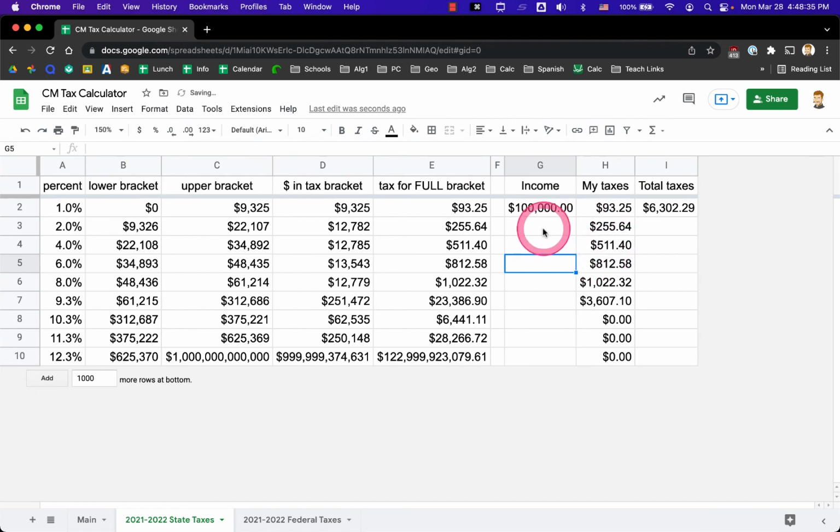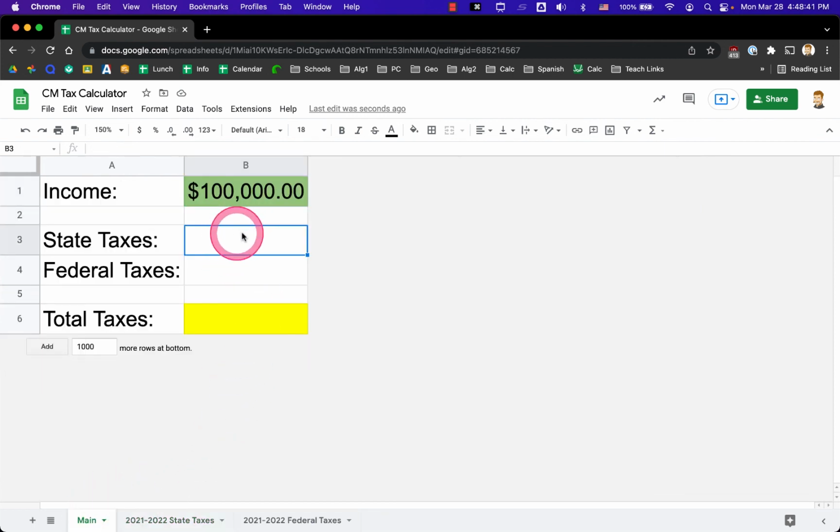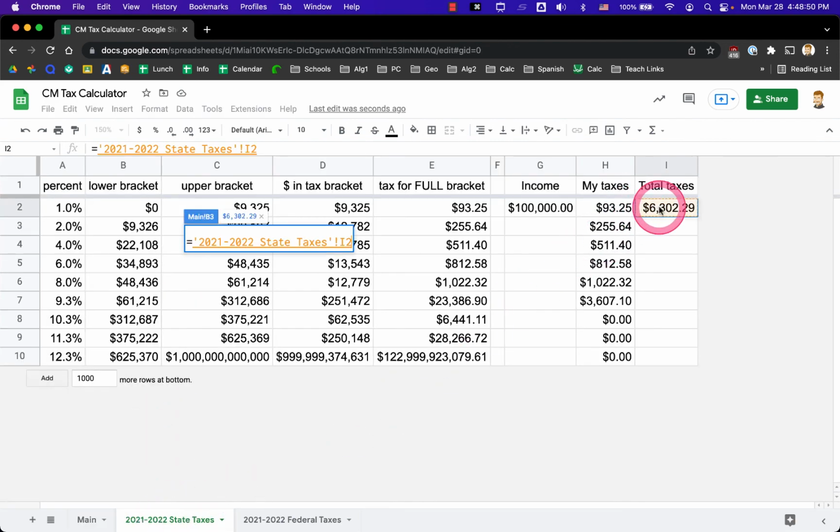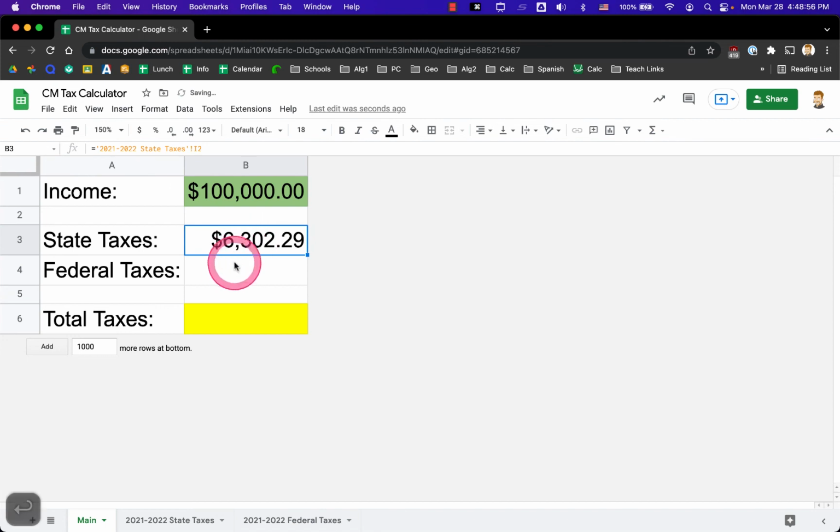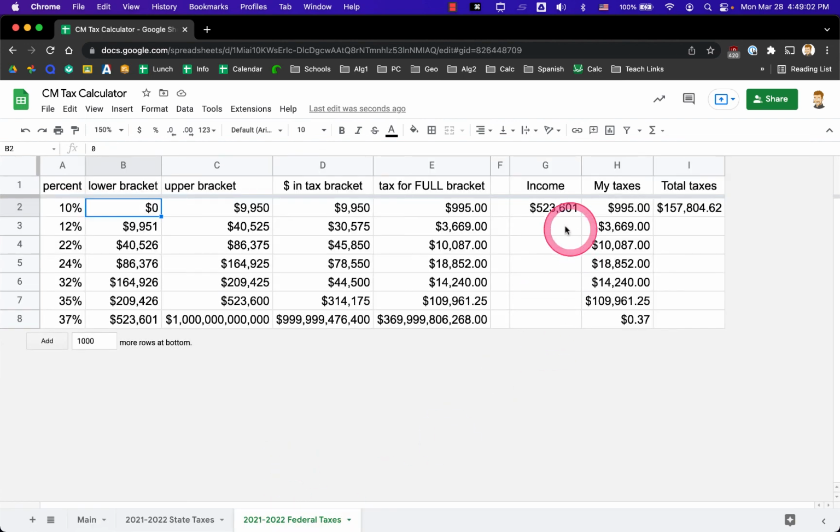There we go. Now I want to be able to take this number and put this number back in my main tab right here. So once you come back to your main tab, click on the state taxes. You can click on equal to, come back to your previous tab for state taxes, and click on your answer. And it has this really long name, exclamation mark, I2, and hit enter. And there are our state taxes. Excellent.